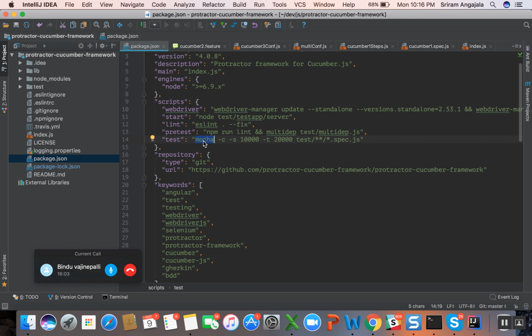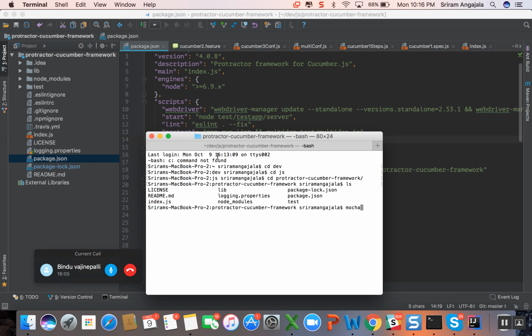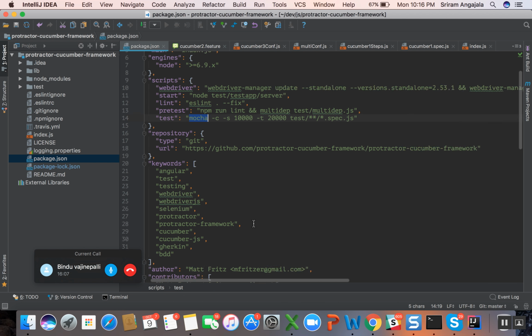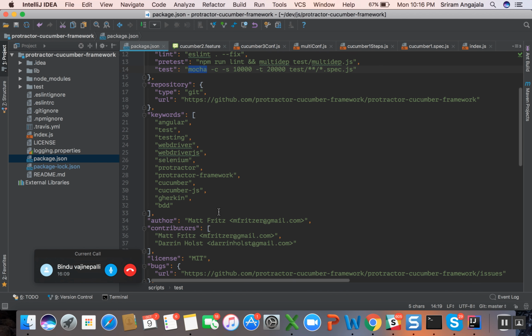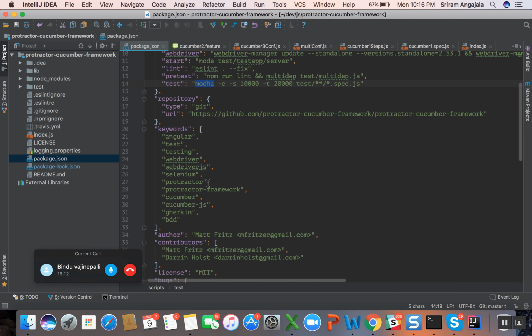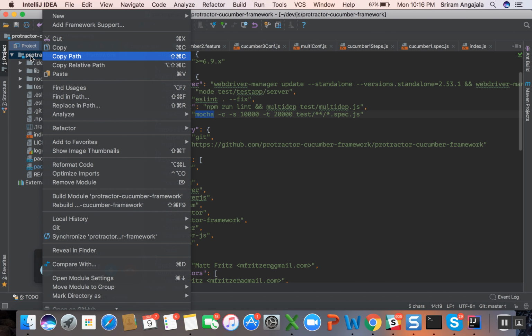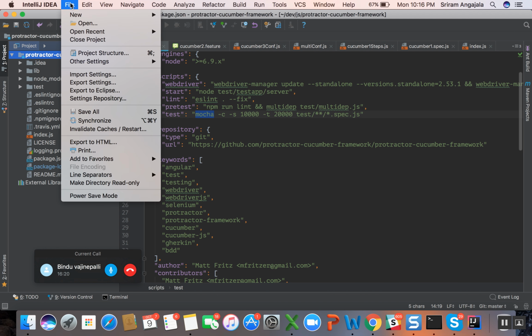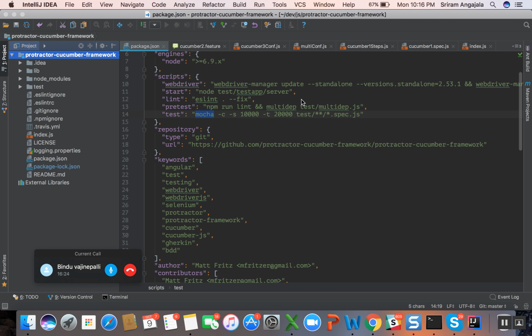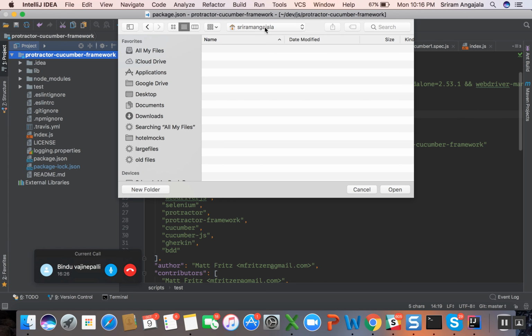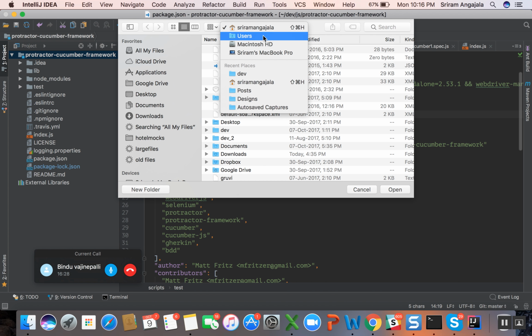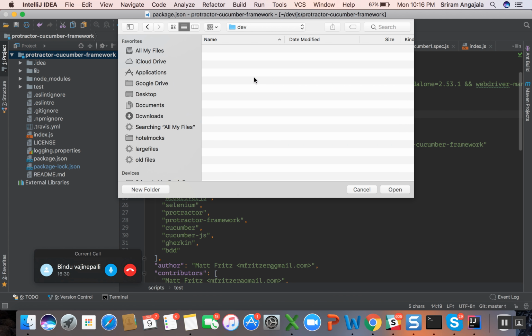So Mocha, you can see that it is already there in the dependencies. It is a dependency, and the libraries are already in the project. Let me open the main project. There are two project levels here, so let me just open this.